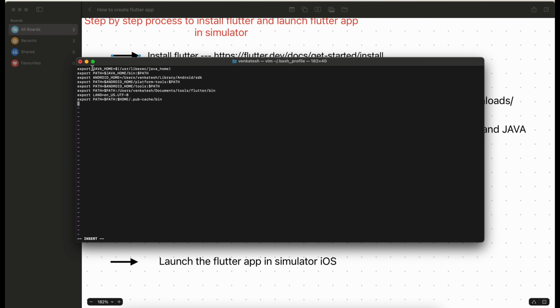The first one is Java home. This is a command to export Java in our system. Export JAVA_HOME, dollar, and this is the location. And we need to export this Java home to our path. This is the command.